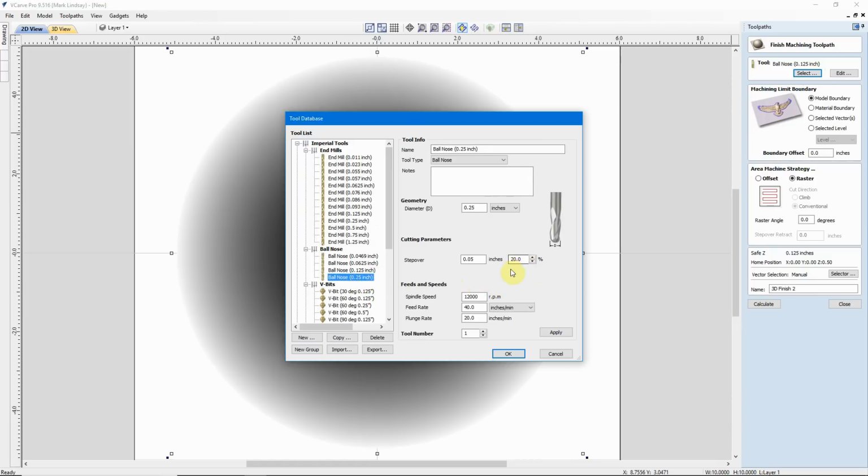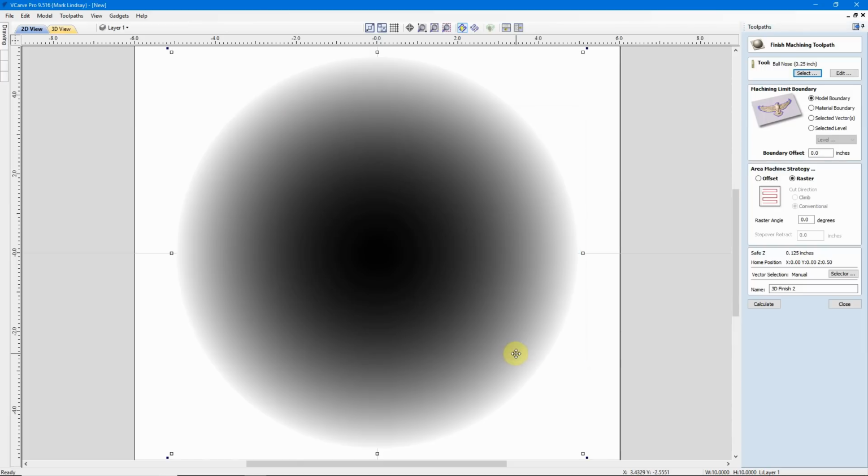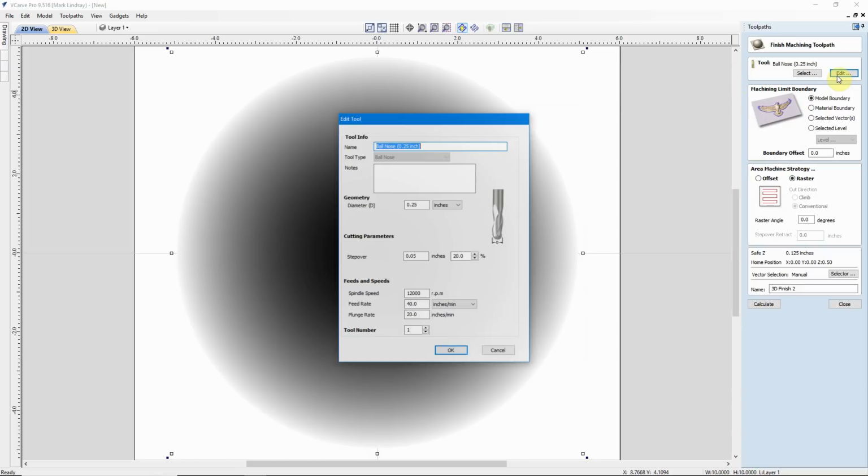My step over right now is 20%. I will change that in a minute. I'm going to leave everything else the way it is. I can speed up my feed rate outside on the machine. So we'll go ahead and accept that. Then I'm going to immediately come back up here to edit.